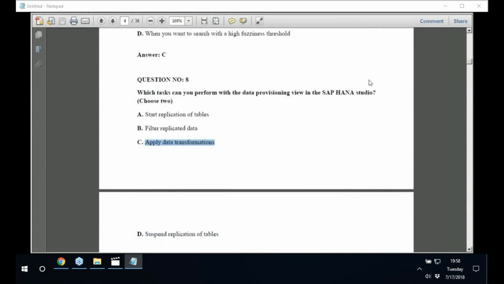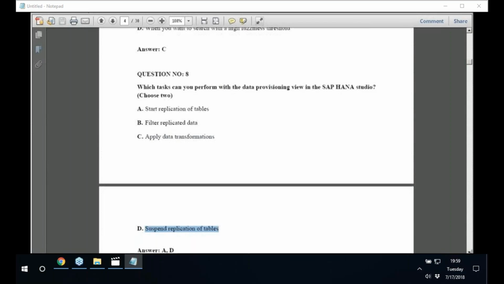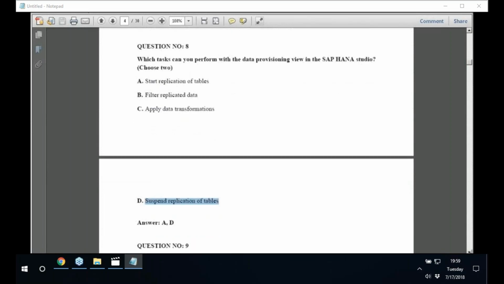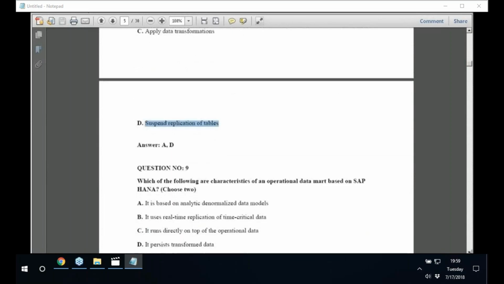For this question, the right answers are start replication of tables and suspend replication of tables. Now these both are the right answers. Okay, participants. Now let us go to the next question. So all the participants, okay.